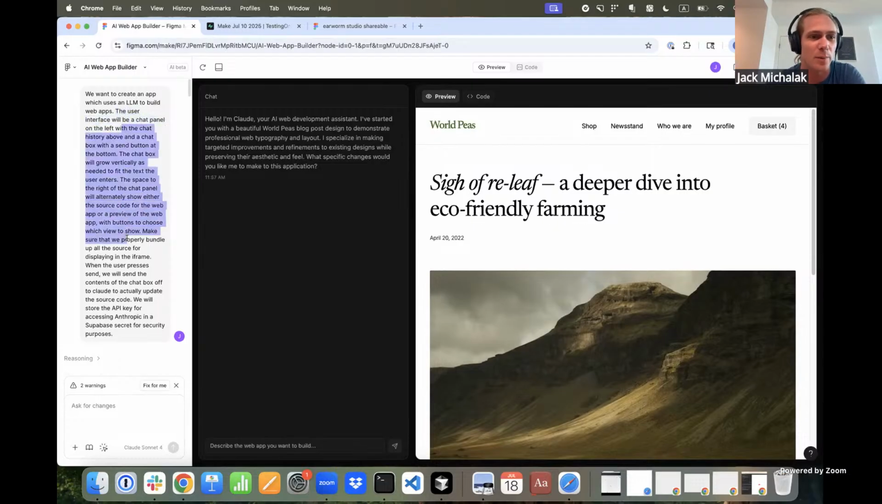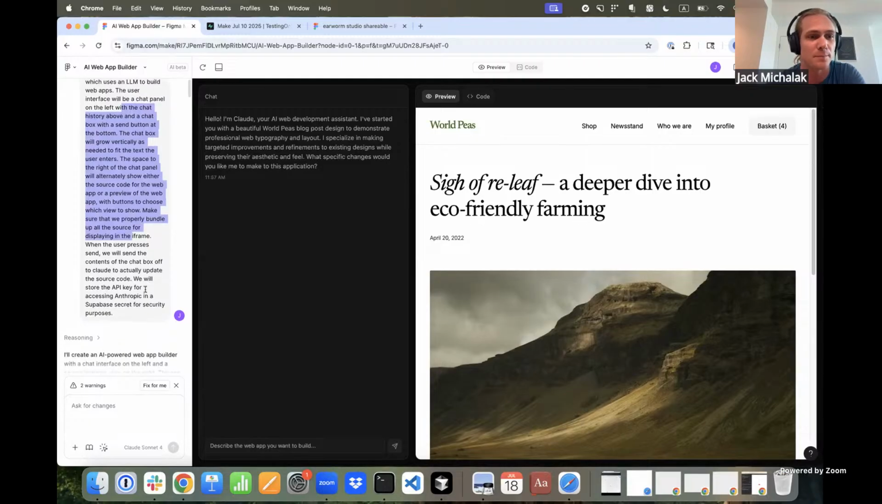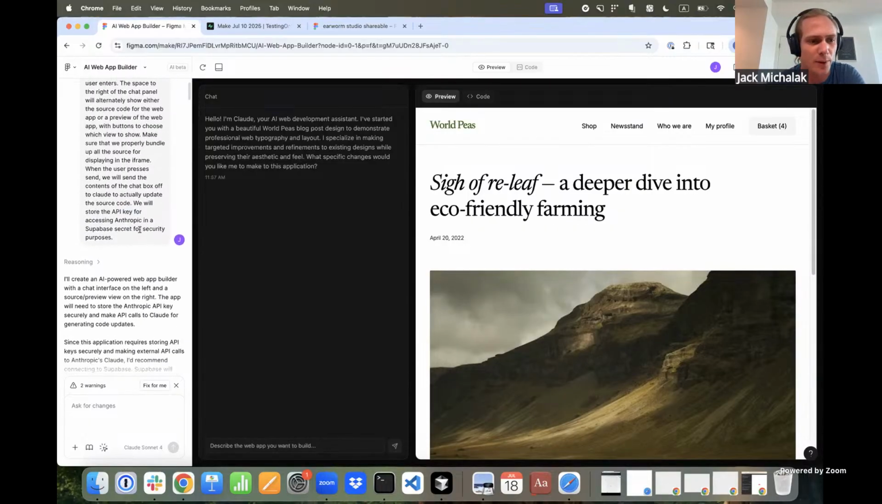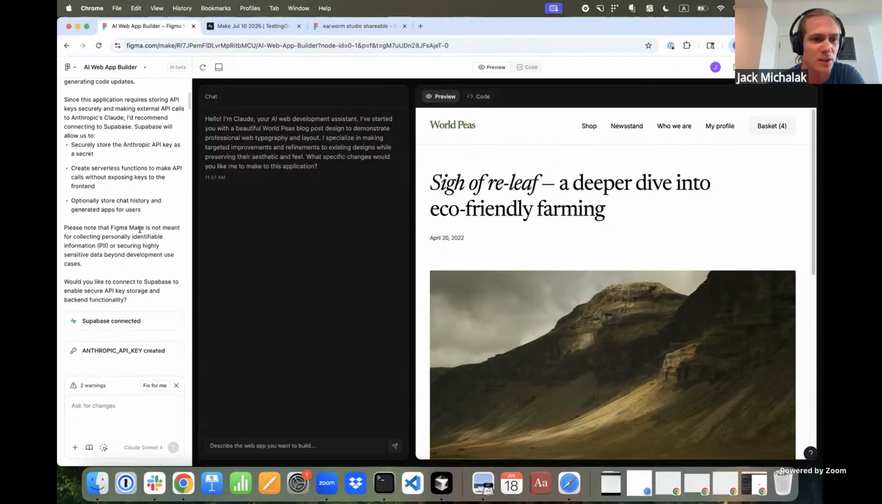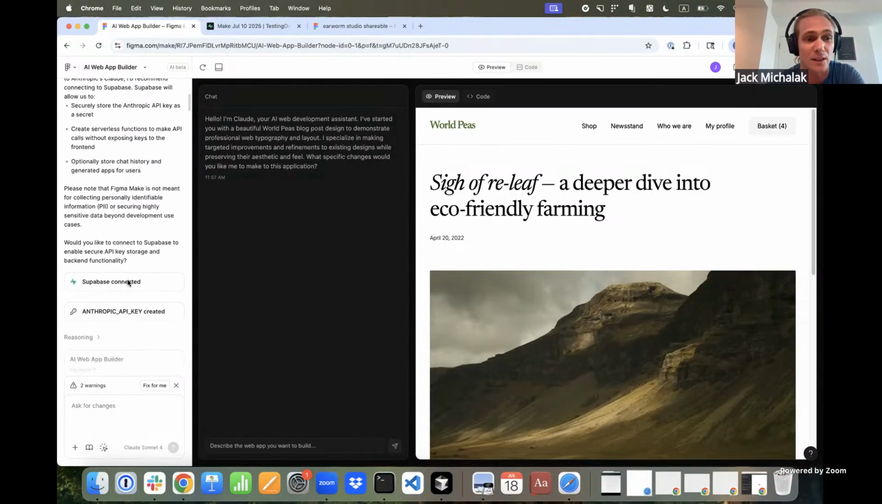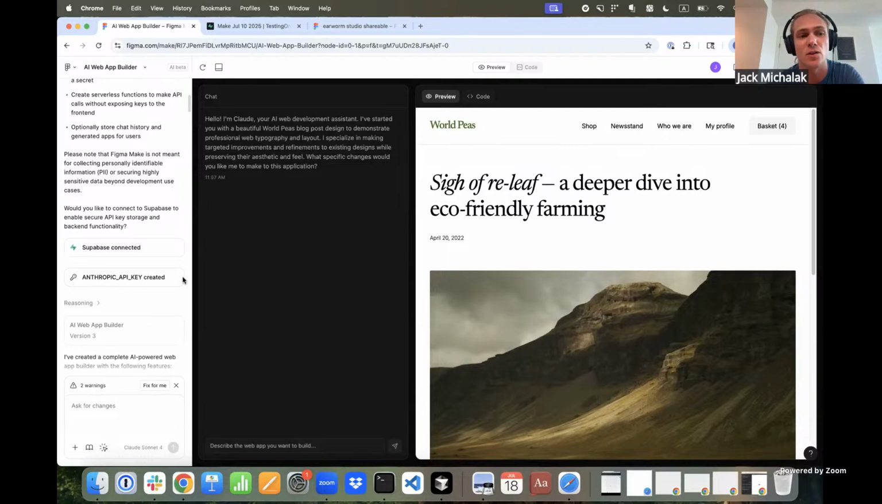So I described basically what I wanted it to build. And then here at the end, I said, we're going to be accessing Claude, Anthropic's LLM, for handling these requests. So please go ahead and store a secret in Supabase. And so we start off with that, and you'll see in the Figma experience, it goes and thinks a little bit. We connected to Supabase here, and then you can see we have stored our Anthropic API key here. Do you want to hop in and talk about secret storage real quick, Chris?